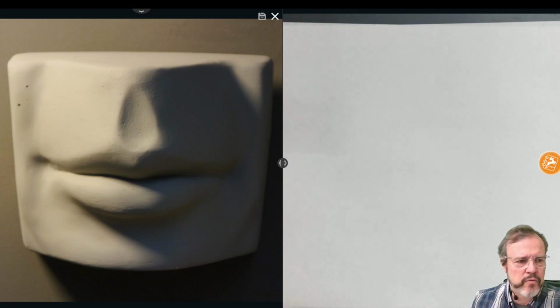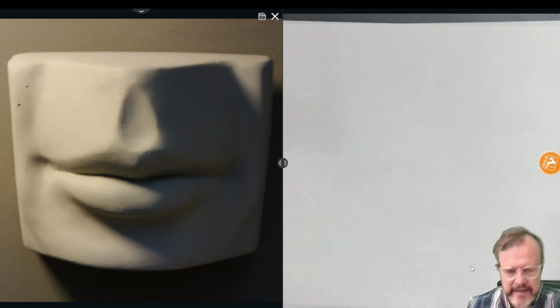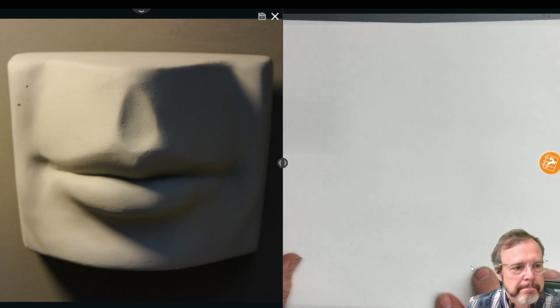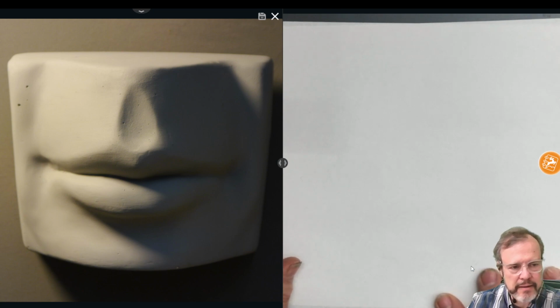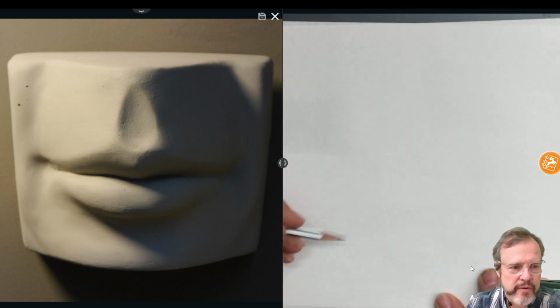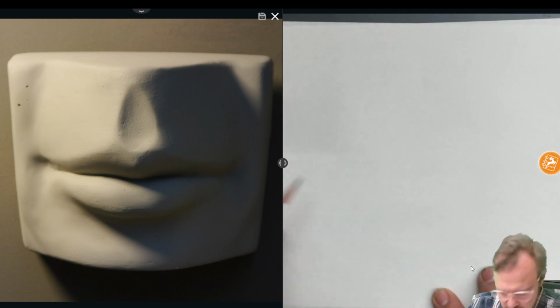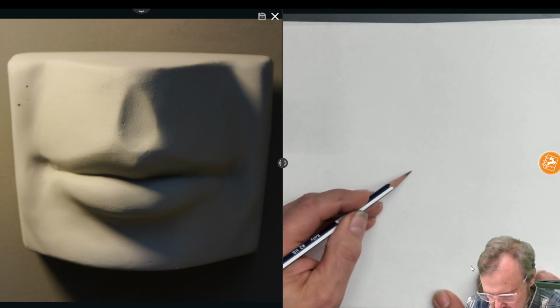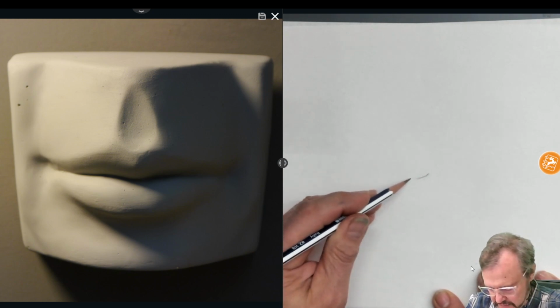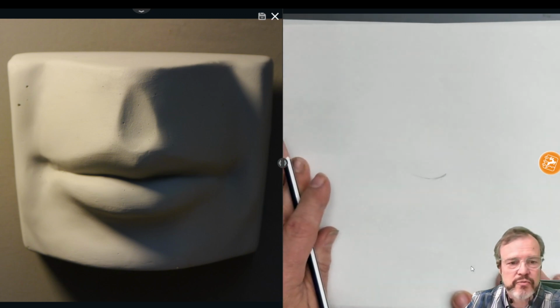Welcome back. We're going to draw a cast of a mouth today. We're going to start by blocking in. Should we do it from the inside out or the outside in? I think we'll do it from the inside out. It'll be easier. So we're going to start with the line between the lips, which we've done a lot.